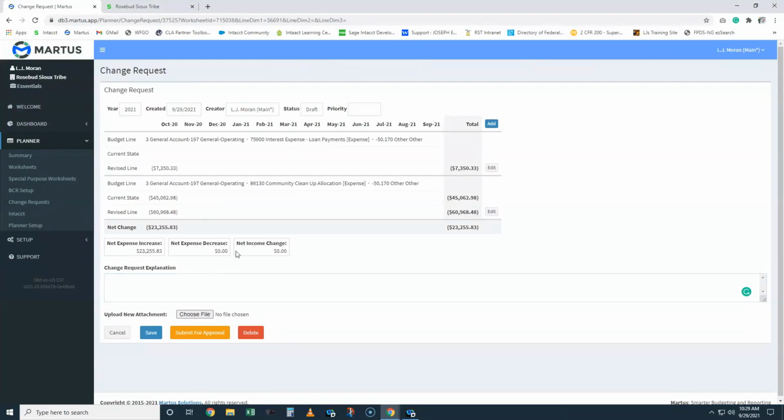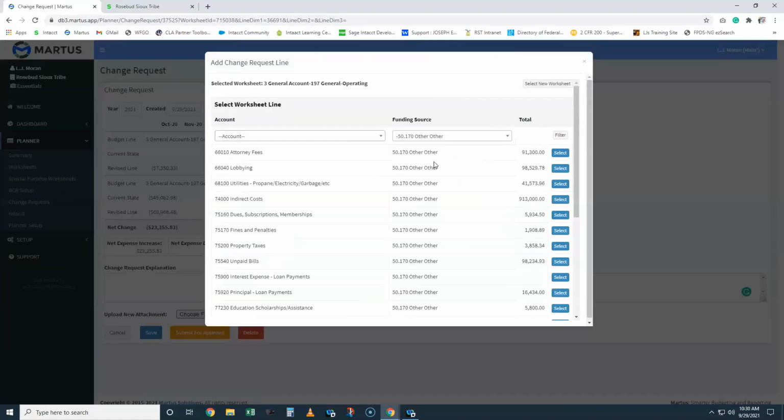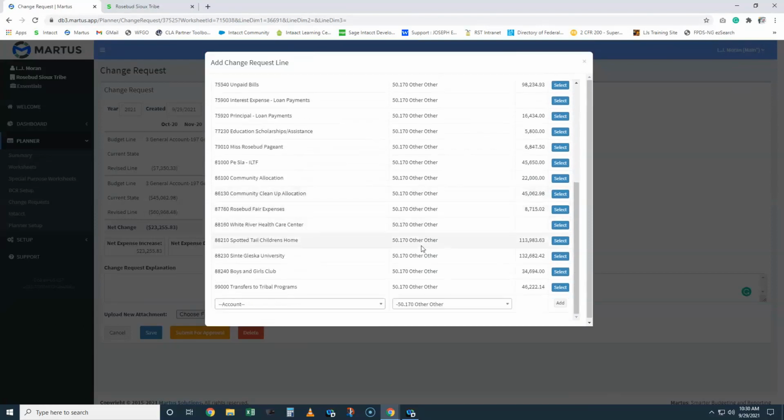So we're going to have to offset this by decreasing our expense budget from another line item. So we identified one of the line items we could use. We're going to keep this little amount right here in line, the $23,255.83. So we're going to use the other method for reducing this line. So we're going to add. We still have the other budget up, not all those other ones that we filtered out. And we're going to reduce this line item, Spotted Tail Children's Home.